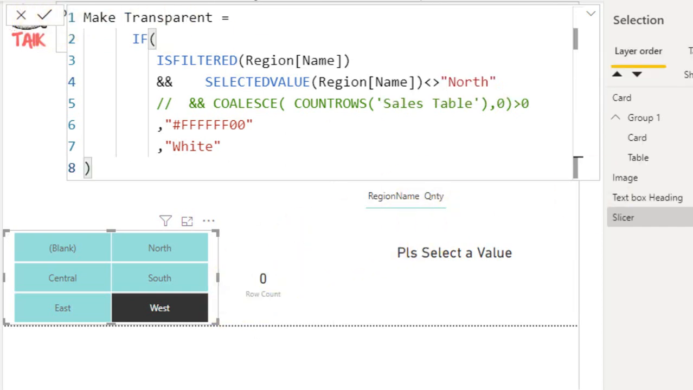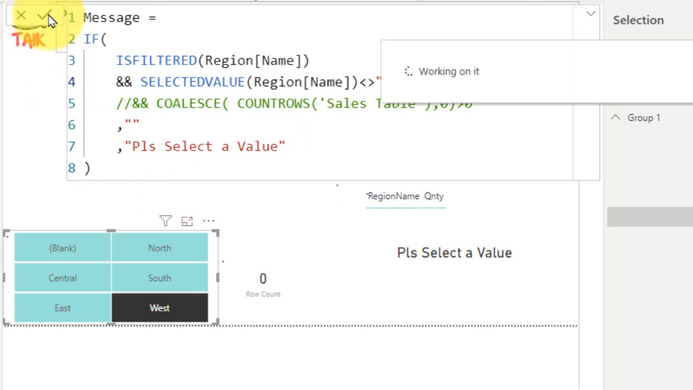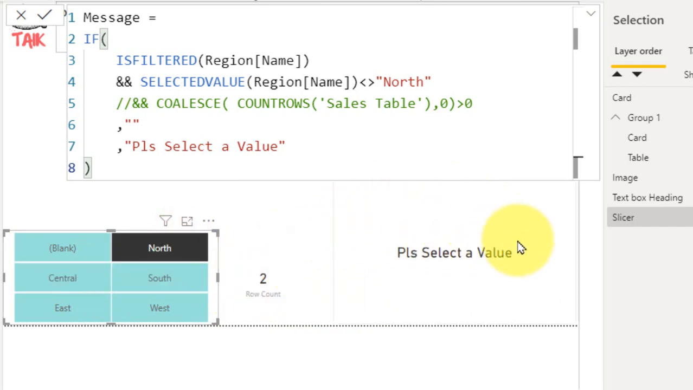then we need to change the message as well. Now if I select central here, it is going to show us the value. If I select north, then only it is going to show the message please select a value, because that's the condition we have written here. If the selected value is not equal to north, then there is no message, or else if it is equal to north, then it shows please select a value.